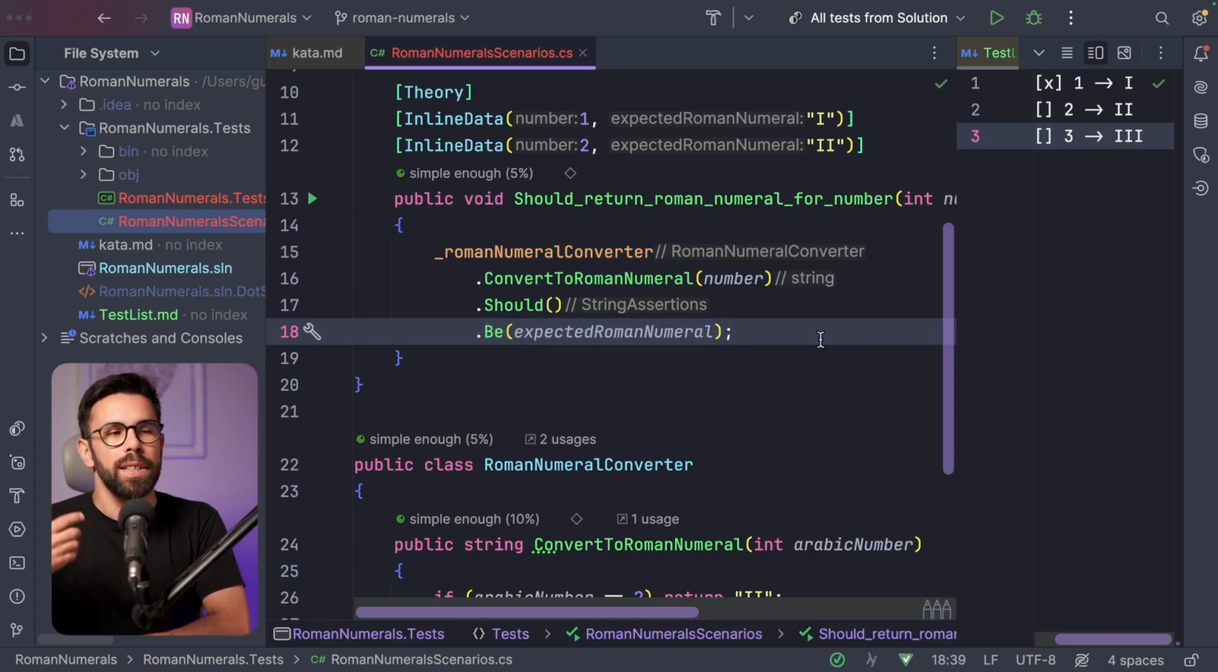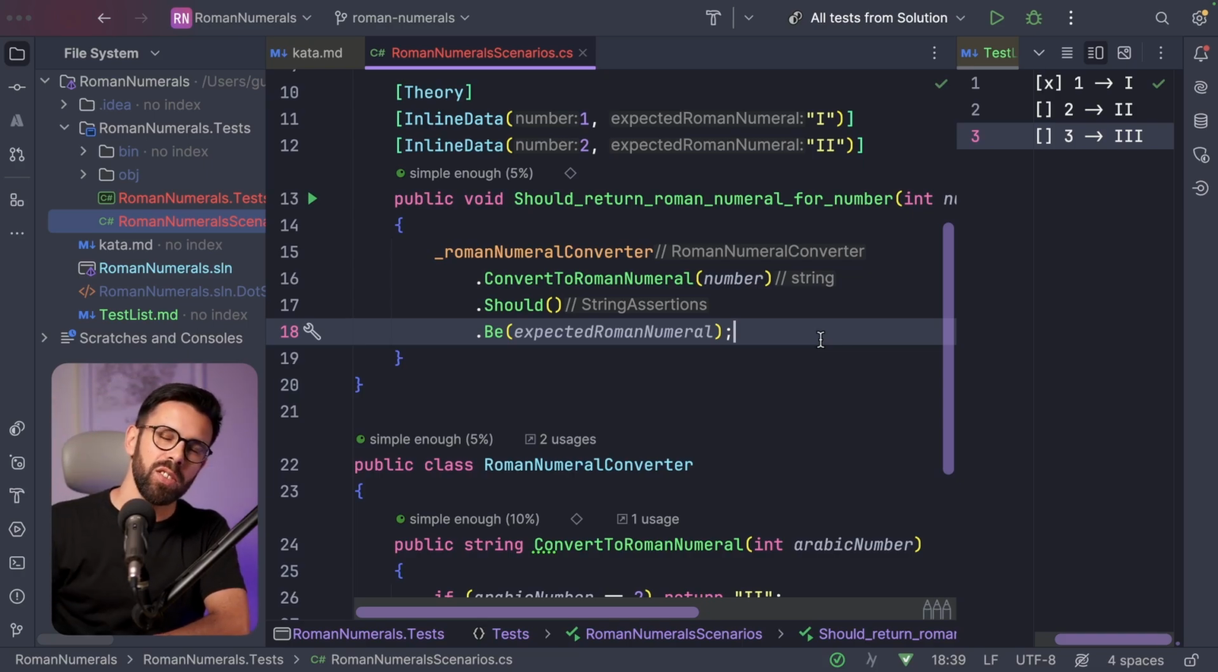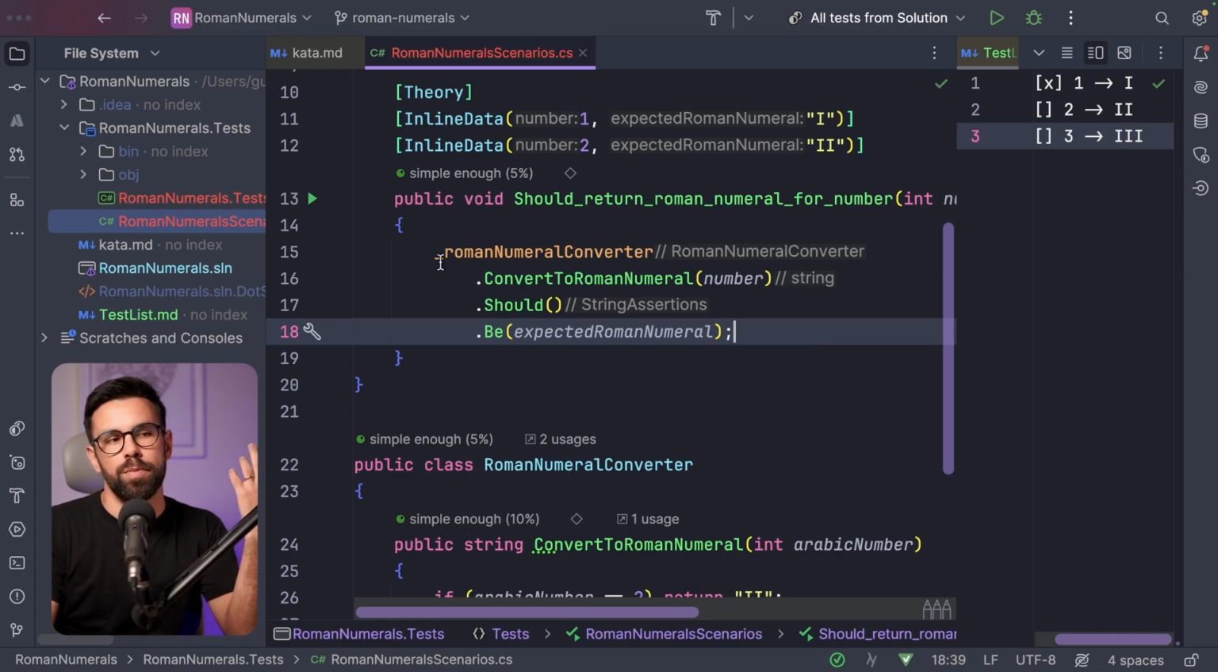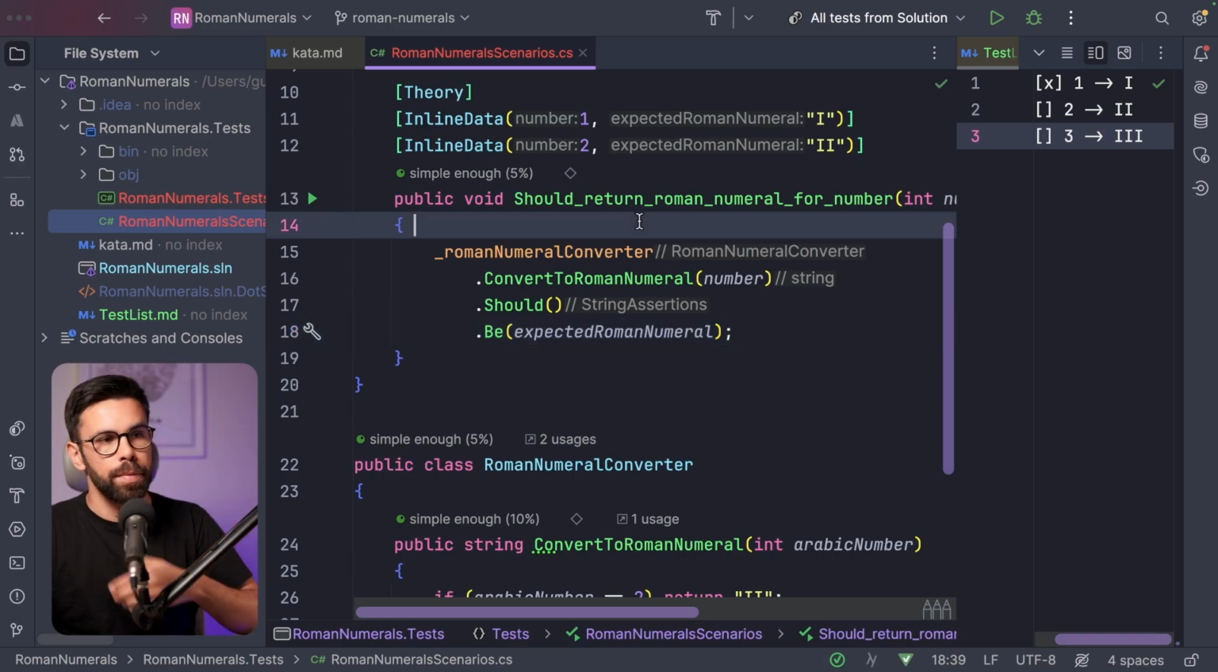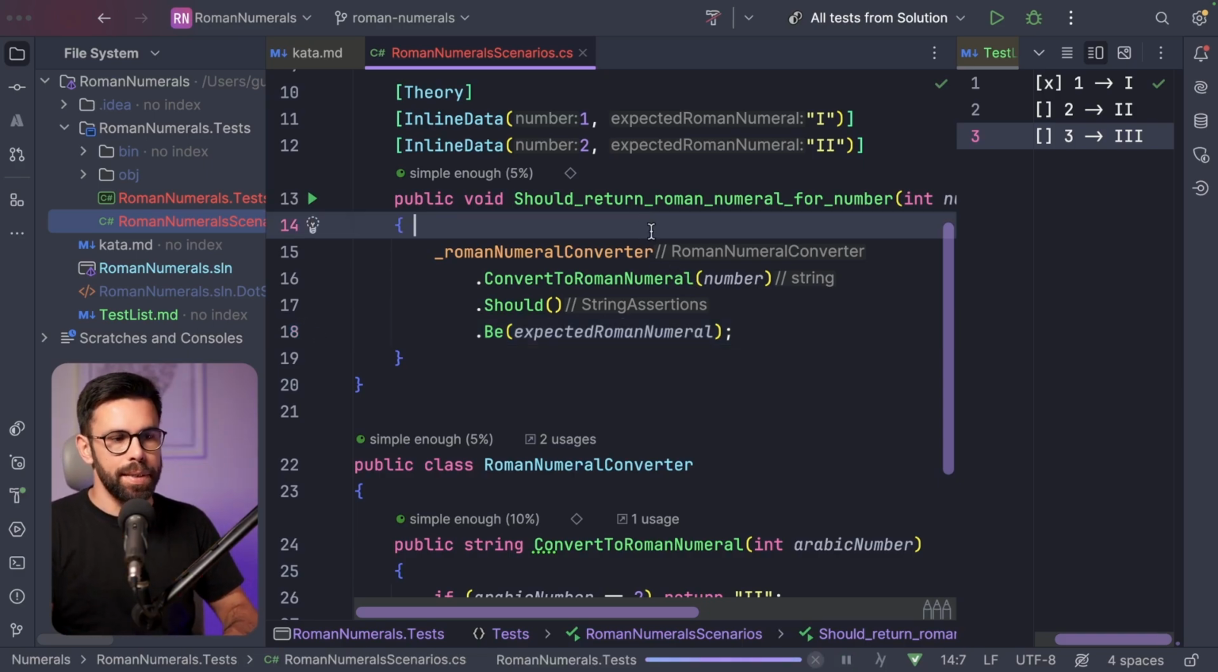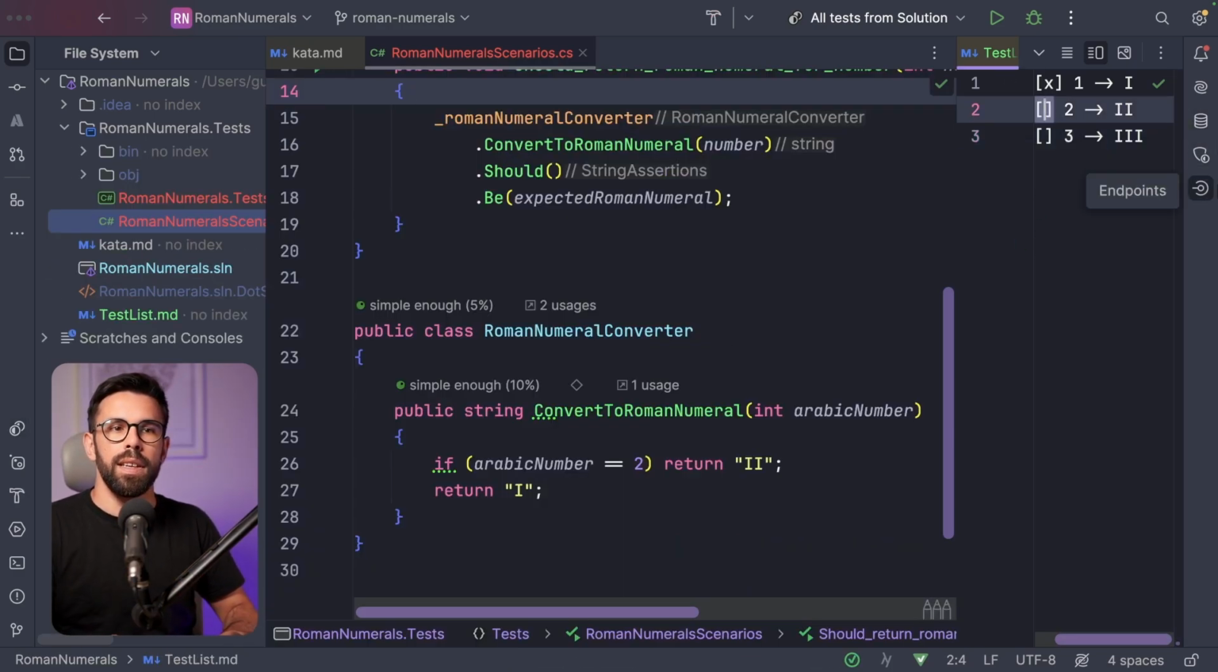This is one of those cases where the functionality is so simple that having that AAA structure doesn't bring a lot of value. So you can have something as simple as this, and it will be quite easy to understand what the code is doing. So we run our tests, we are still in the green state. That means that the 2 is addressed as well.